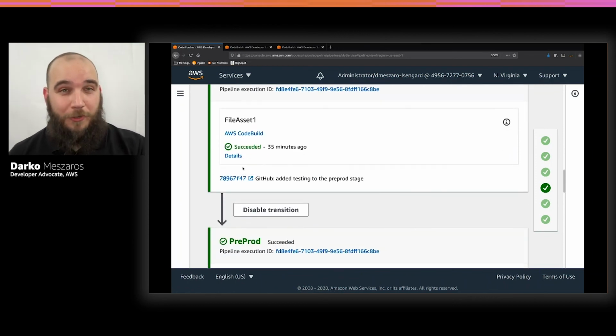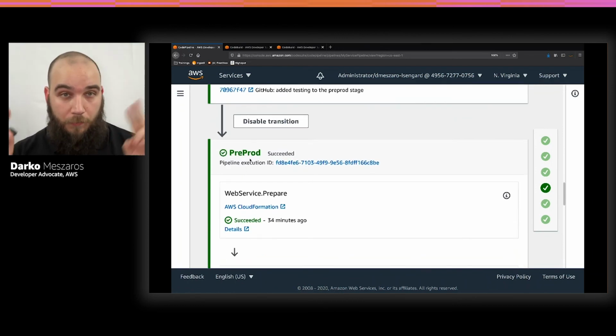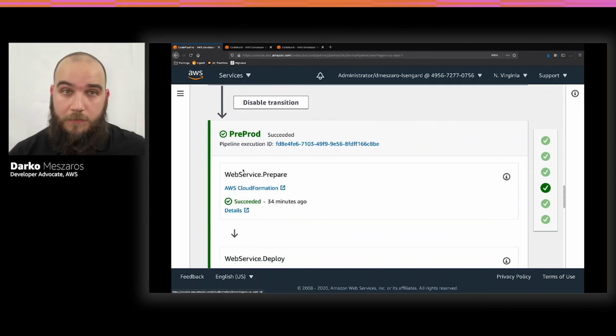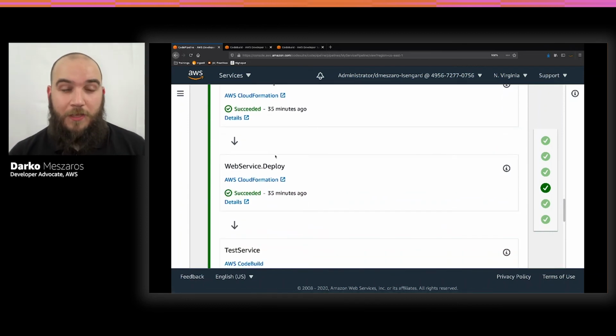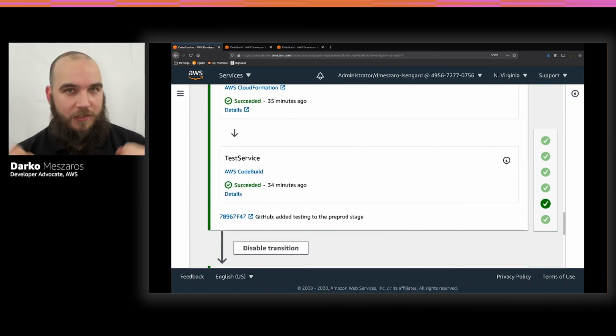And then we get to the pre-prod phase. This is where we actually deploy to pre-prod. We create the CloudFormation template. We actually prepare this CloudFormation change set. We deploy the CloudFormation change set here, right, by just running the deploy command. And finally, we test the service. This is that curl command.